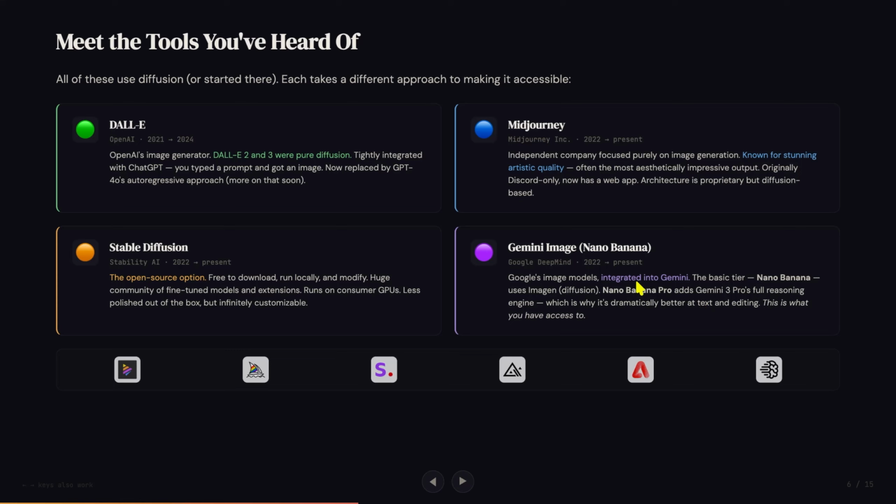The bottom line is, if you want the really good image generation coming out of Gemini with your Gemini subscription, you want to use the Pro. We'll go through that in class, but it's Nano Banana Pro, and you get there with Gemini 3 Pro. If you see it just saying Nano Banana, you're probably getting diffusion only and not diffusion with some autoregression, which we're going to talk about in this presentation.